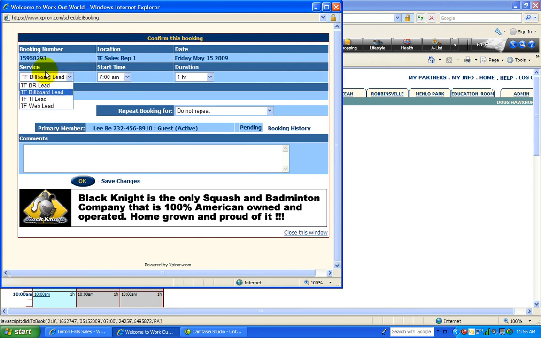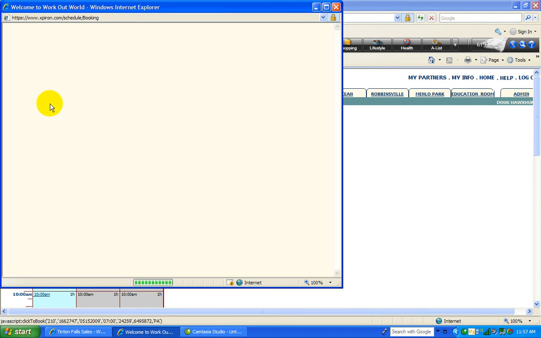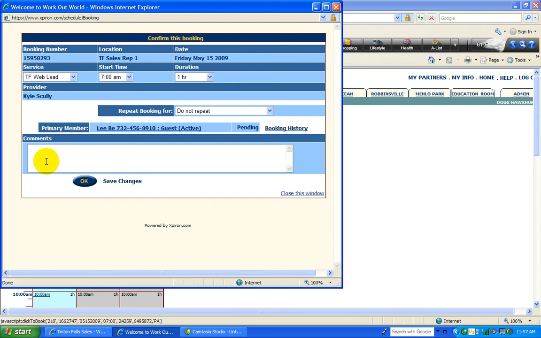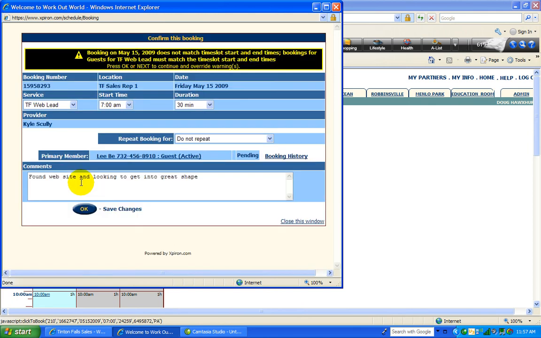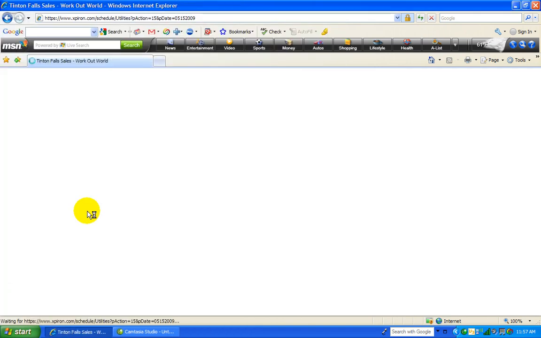Then you're going to simply choose under the service tab what type of lead it is. So we're going to say this person was a web lead. Then you can add any comments. We're going to say that the appointment is only going to be a 30-minute tour. So I change the duration to 30 minutes. I'm then going to hit OK. And as you'll see in the schedule, still going to hit OK. Going to go right through that.